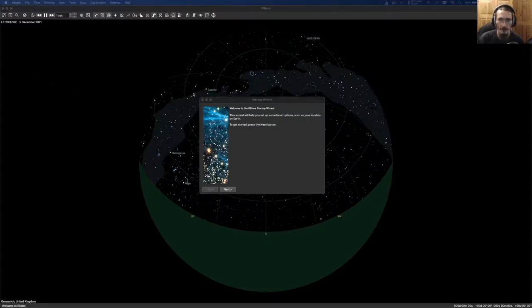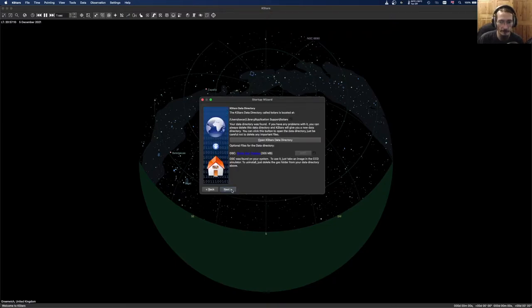Okay, so here we are with KStars. Once you've downloaded and installed this, which is nice and straightforward, this is what you'll be greeted with, the setup screen. So we'll just go through this. Click here to download the guide star catalog, which I've already done.